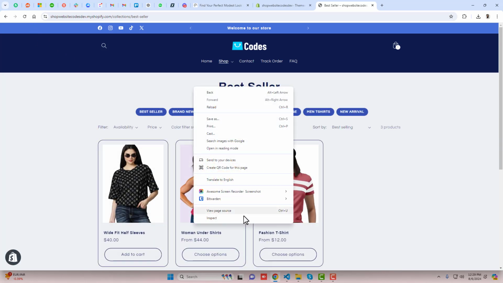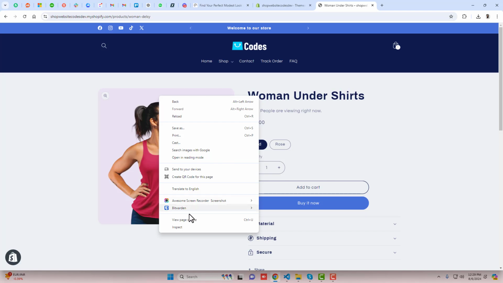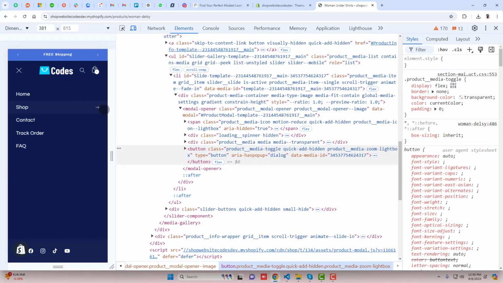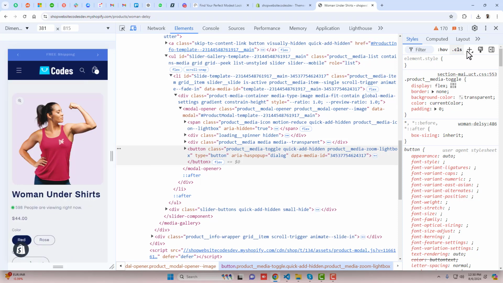For example, this is the page. I am checking my mobile view. If I click on this, you can see that it is simply opening, but there is no animation at all. So let's implement that animation.